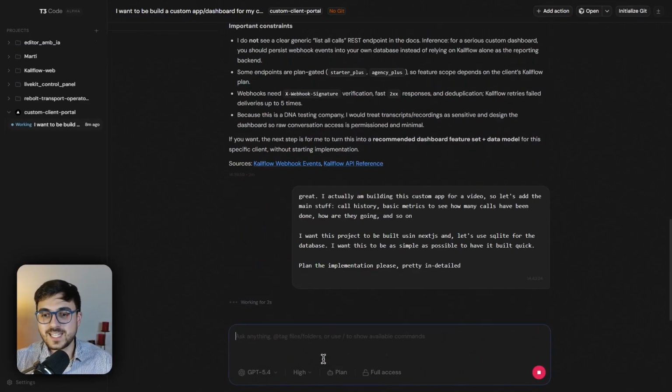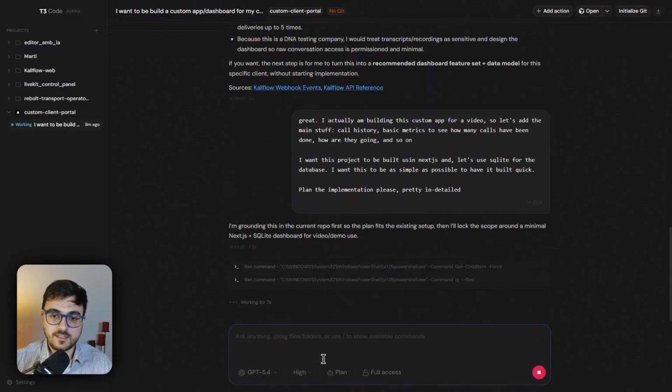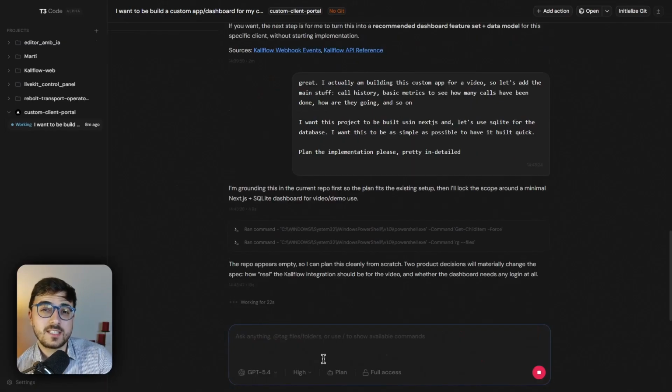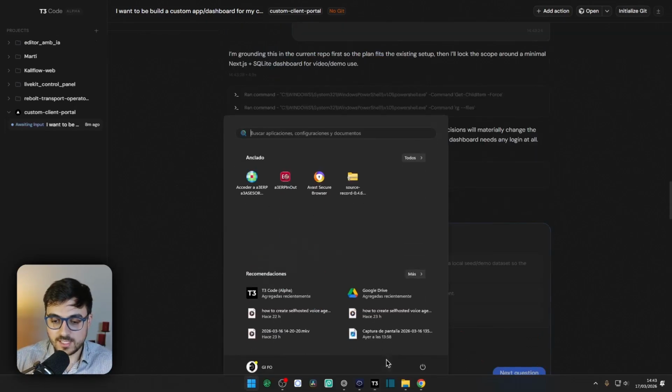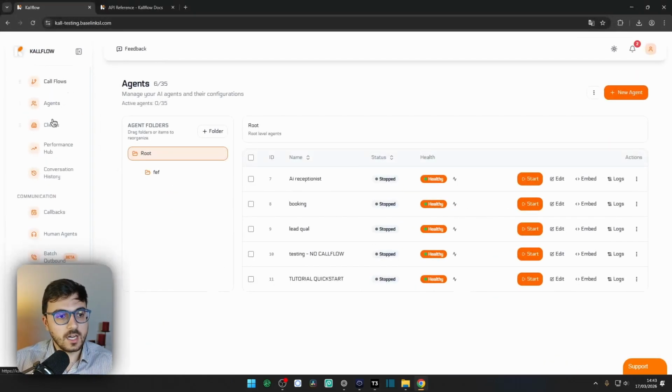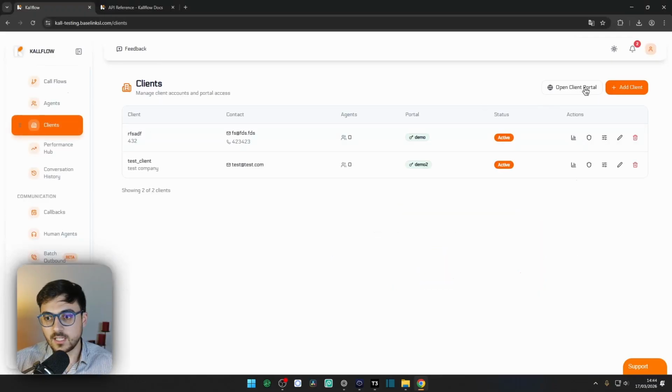Of course, if this is for a real customer, you would have to spend a little bit more time doing this, depending on how much you have charged for this. If it's a low ticket client, probably you would have a template that you would be using and just adapt it to that specific customer. Also, in that case, you could use the inbuilt client portal that CallFlow provides you with.